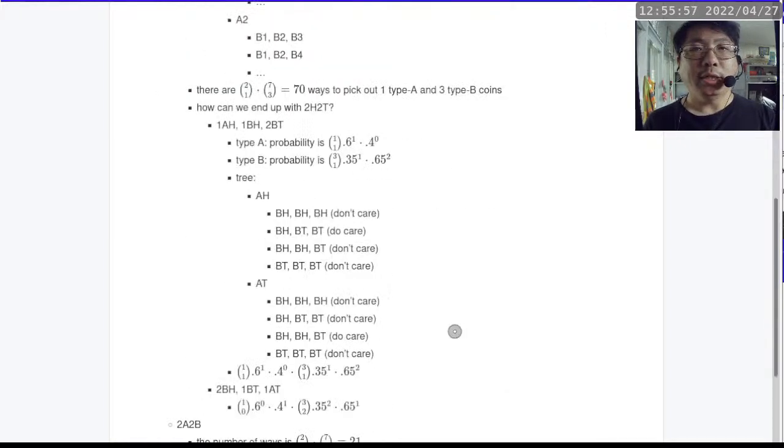But when you look at each one of the 70 ways, then we say, okay, if you want to look at how we end up with 1 AH, 1 BH, and 2 BTs, then we end up with this probability down here. If you want to look at 2 BH, 1 BT, and 1 AT, then we have this probability here. So now we know these 3 numbers are related: the 70, this thing here, and this thing here. So the question is, how do we combine them into one single probability? What do you guys think?